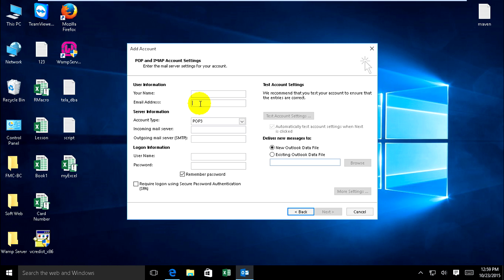I type my Gmail on email address. Yes, my Gmail, Both Media account at gmail.com. I press enter, and on the your name I type Both Media. And incoming mail server, choose POP. Account type POP3.